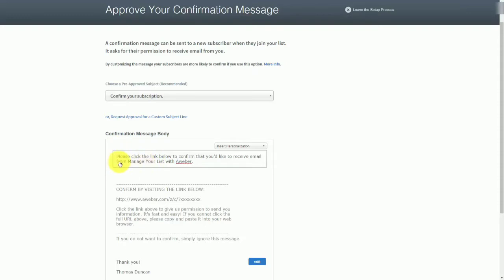In fact, you'll notice here that this says receive email from manage your list with Aweber. We might want to restate that to be a little more natural. But again, we don't make too many changes and we don't make that very long.